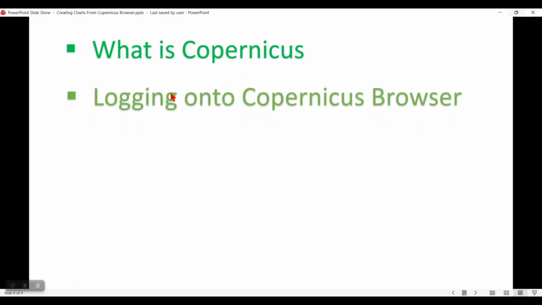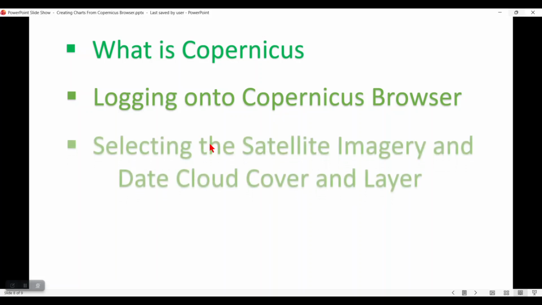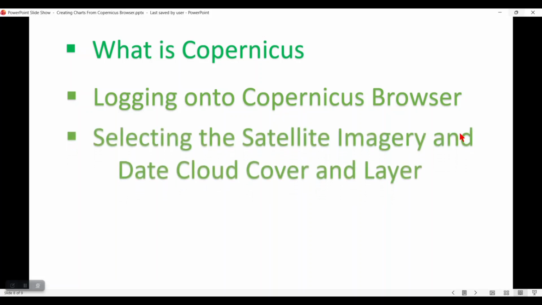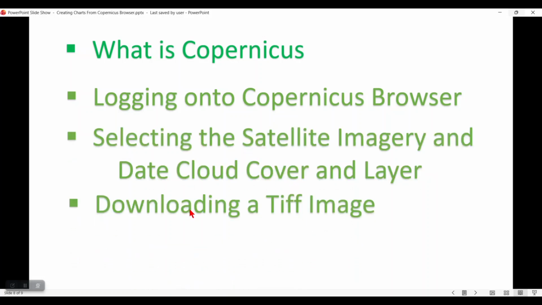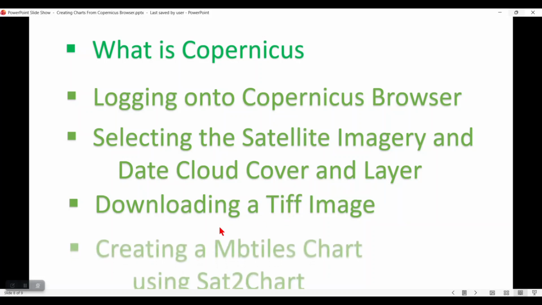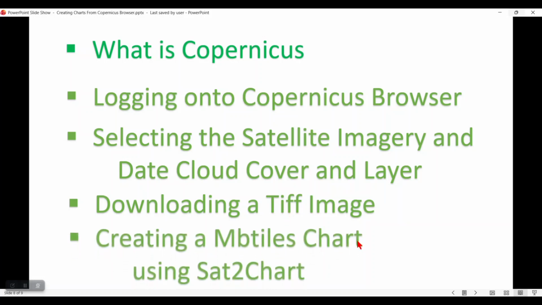The other thing we did is we logged on to the Copernicus browser, showed you how to do that. We selected the satellite imagery and the date and cloud cover, and we selected a layer, and then we downloaded the TIFF image, and that image had the georeferencing data in it, which allows us to create an MB chart from Sat2Chart.